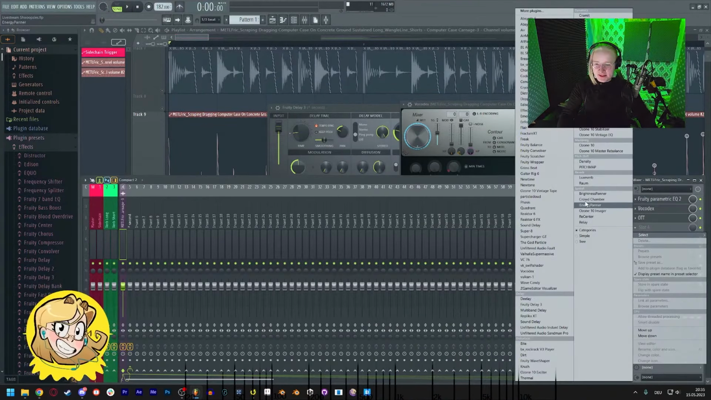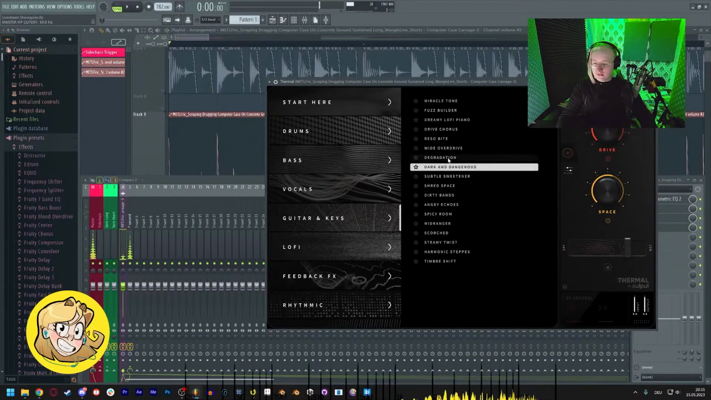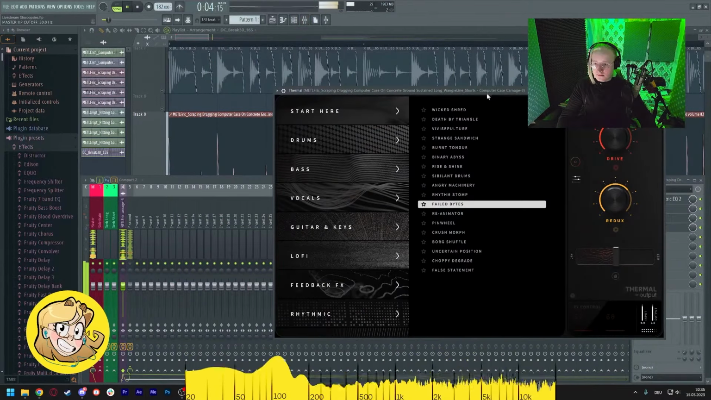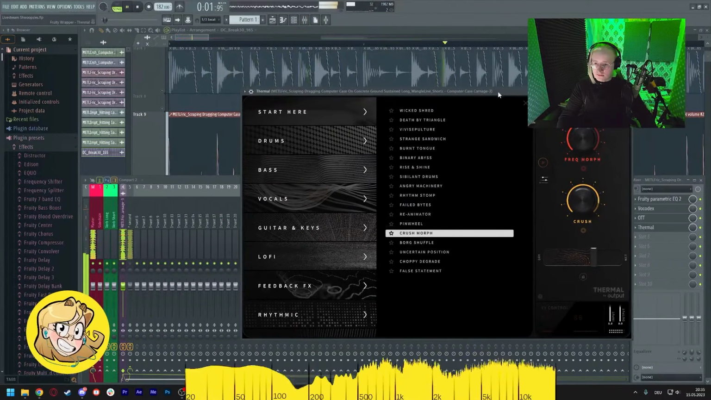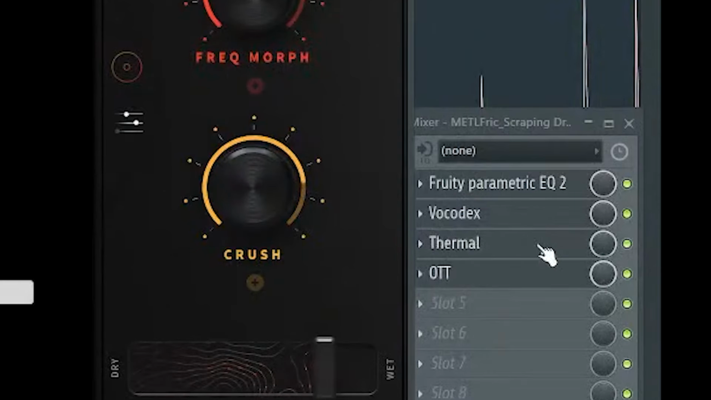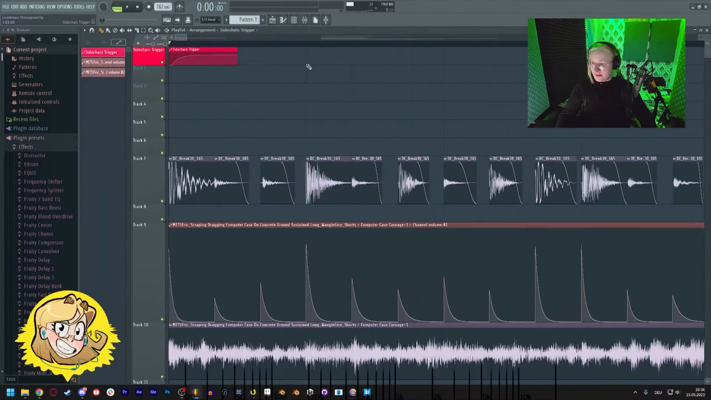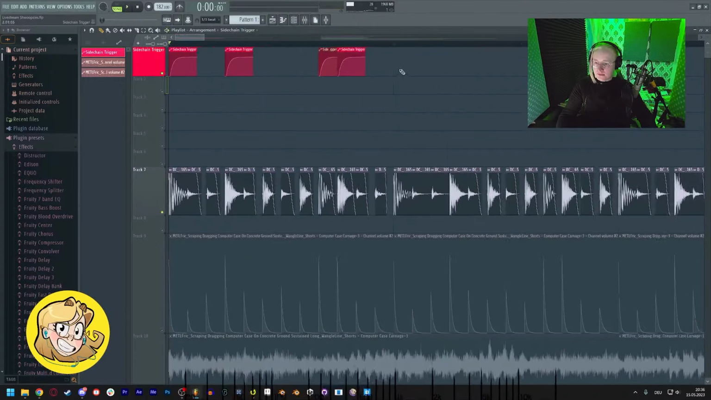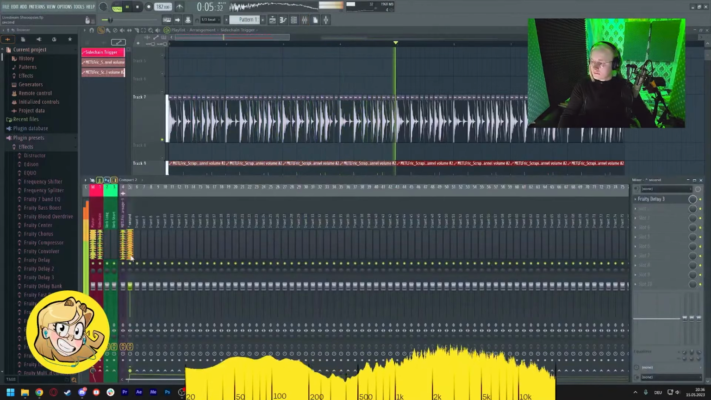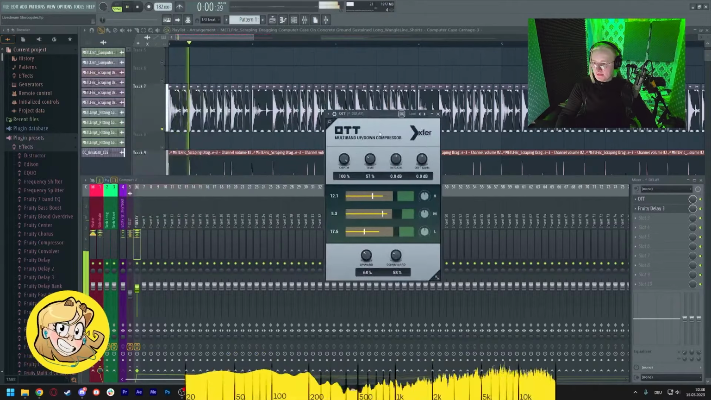Let's get some thermal in here. Thermal is a distortion plugin. Yeah, that's good. Move this before the Vocoding and OTT, and now I'll put this on the sidechain bus and bring back the drums. Okay, this is a bit much now. I'm processing on this branch as well.